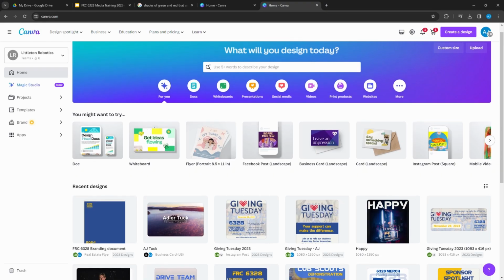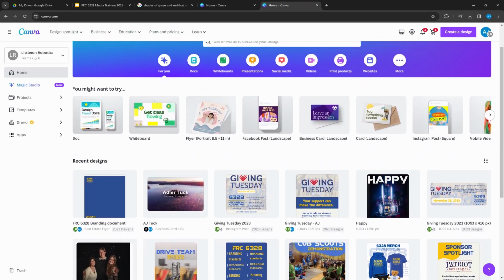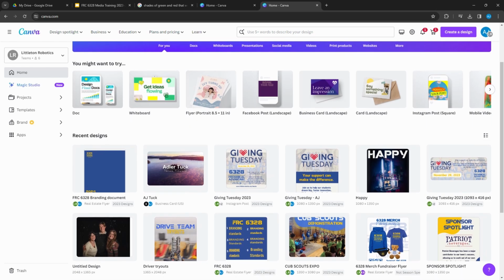Okay, so what I want you guys to do is create a Canva account. Now, of course, there are many different things you can use, but we as a team personally use Canva because we believe it's a very good tool for teams to use.